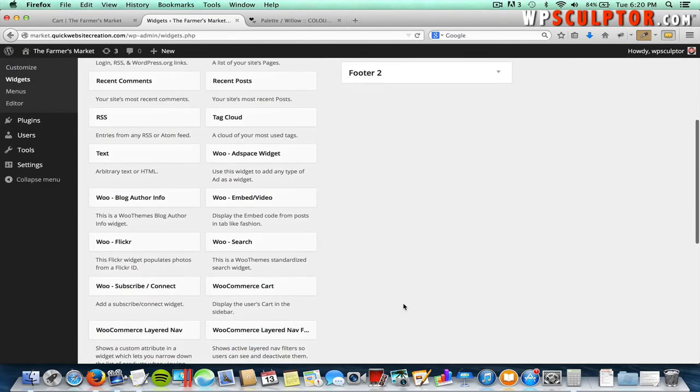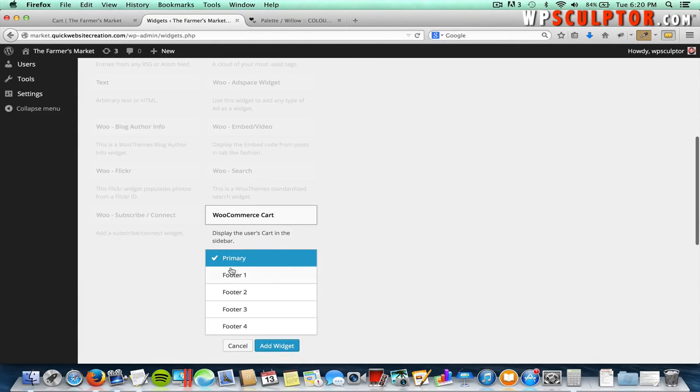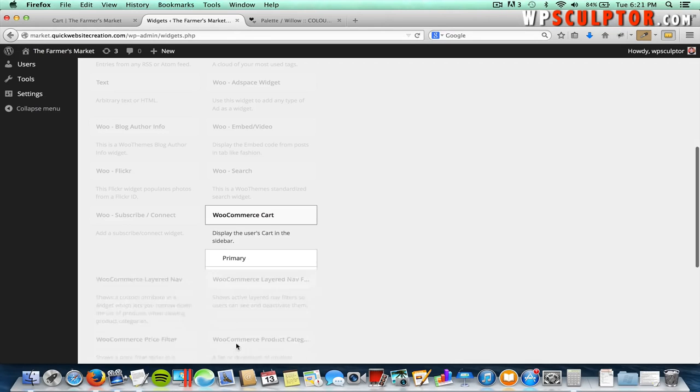And another way to do that is I can click on this widget, and I can choose if I wanted it added to one of my widget areas. I could click on the one that I wanted it added to and click on add widget. That's another way instead of using the drag and drop interface.